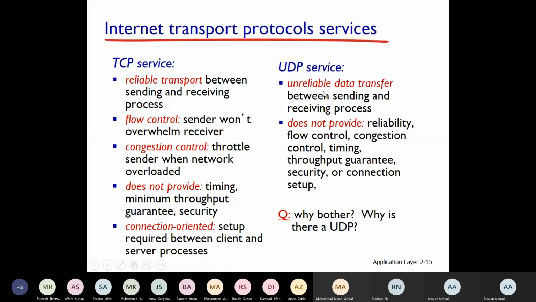UDP is being used by DNS. UDP is used by SNMP, Simple Network Management Protocol, and UDP is used by DHCP, Dynamic Host Configuration Protocol. When you turn on your machine, you get a dynamic assignment of IP and your gateway. This is done by DHCP, and DHCP runs over UDP. And DNS, a very important protocol, runs over UDP. So these are some of the important services which UDP serves.